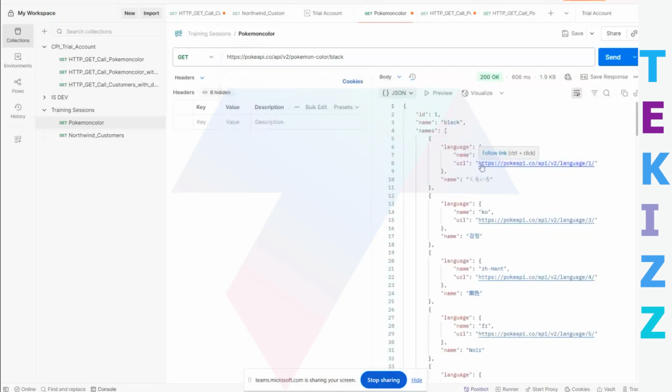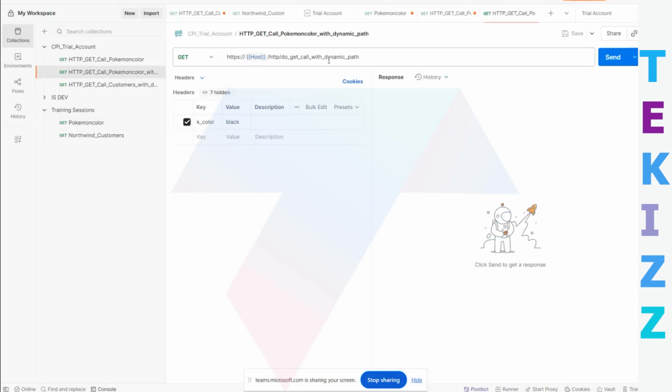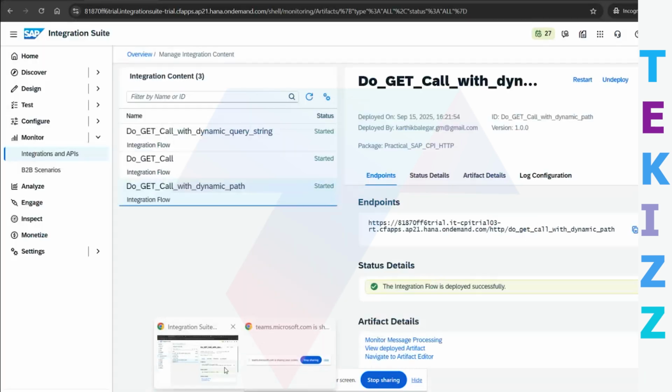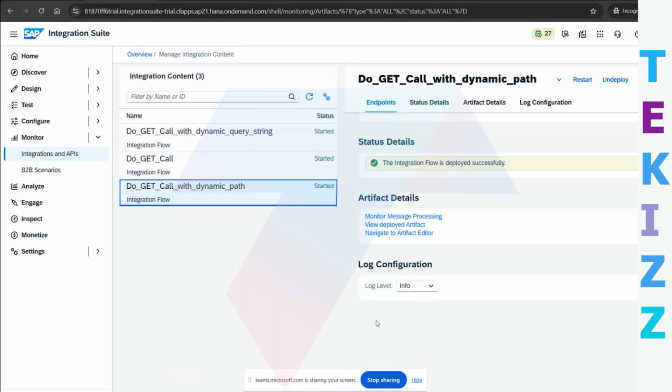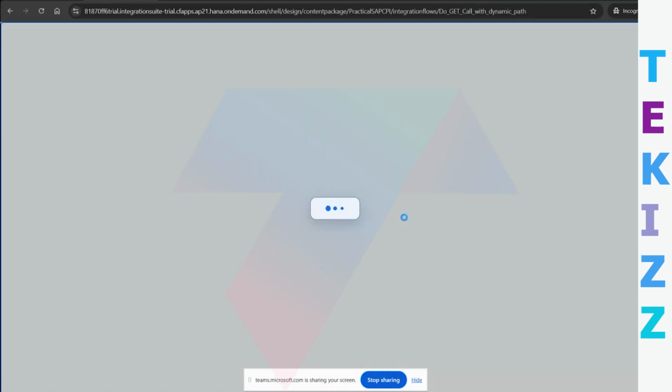In real time, when there is no middleware and all. But with middleware, how will they call with the dynamic path? Dynamically they will change, but we will have only one iflow. What we will do, we will change it in the URL only. I'll show you how to do that.